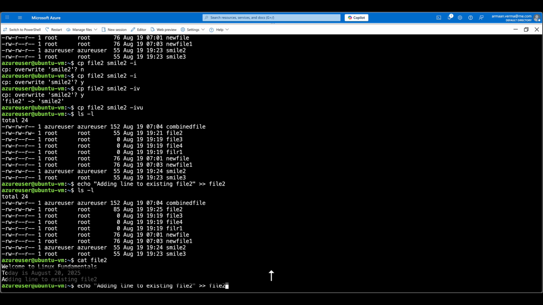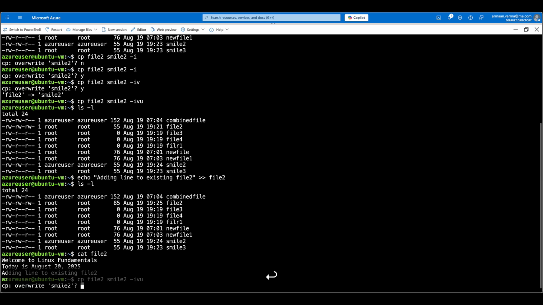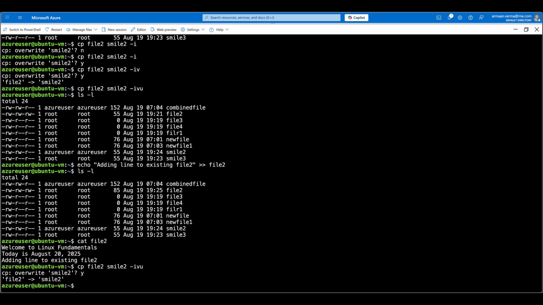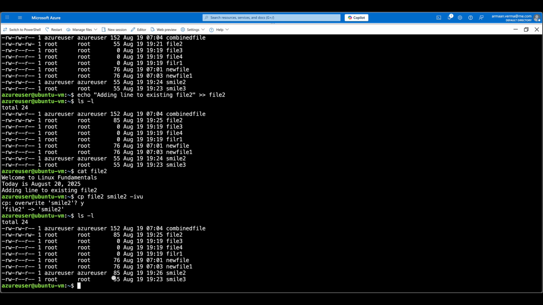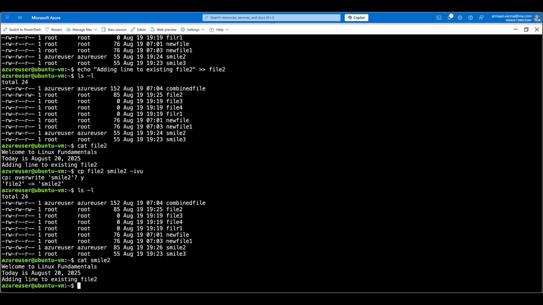Let's run this command again with the -u switch. Now see, it is saying, do you want to overwrite? Earlier it was not, because -u will only work if there is any change in the source. If source and destination match on the compare, then it will not copy it. And I say yes, it is done. If I have a look at the file system, you will see that these two are now 85 bytes. And if I say cat smile2, the line is added.